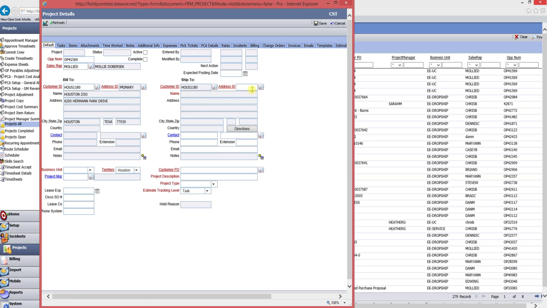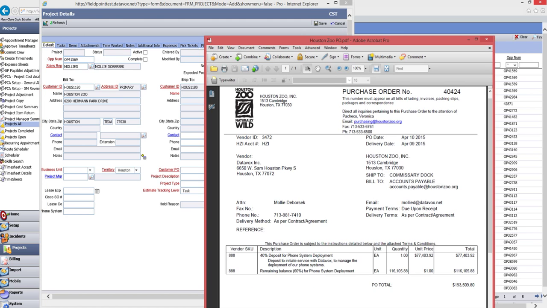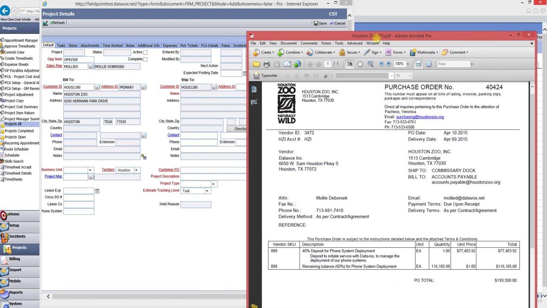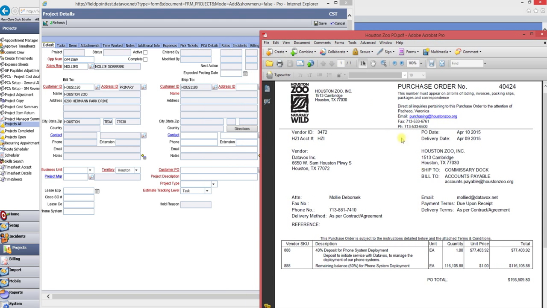I still have to select the address ID for the ship to address, but I'll get to that in a second. I want to look at my PO and verify the correct address. So right here I'll see my bill to and ship to, and they reference the 1513 Cambridge address, which clearly over here I have the Herman Park Drive address. I need to change that.